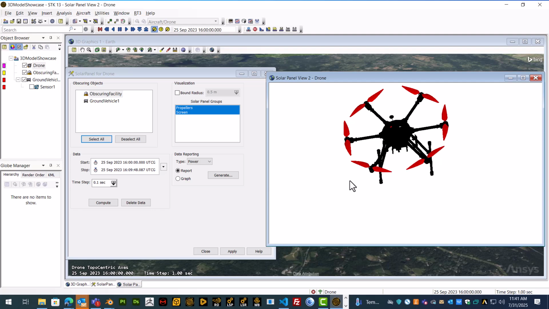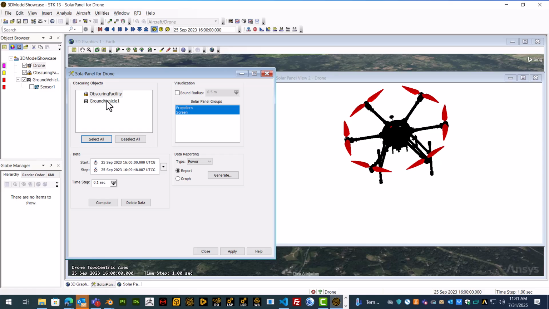In the actual solar panel tool itself, we can select obscuring objects. So maybe if we had, for instance, two drones flying closely together, maybe we would want to say one drone is obscuring the other one. And then you can select which solar panel groups you're interested in.